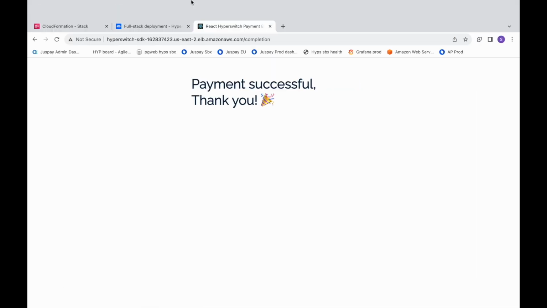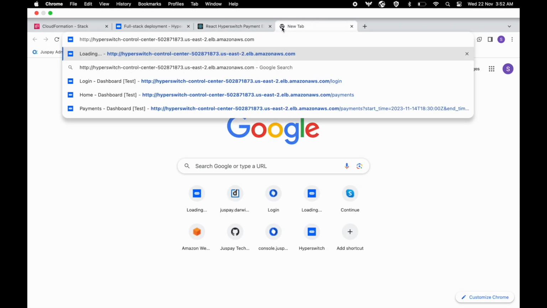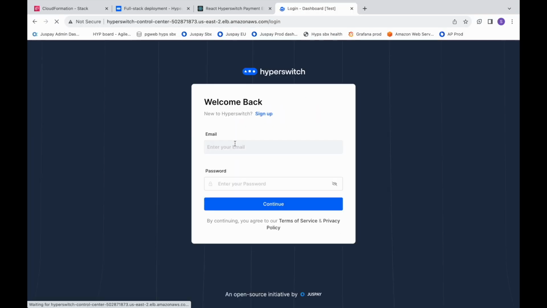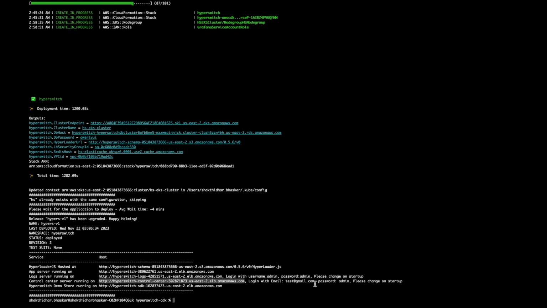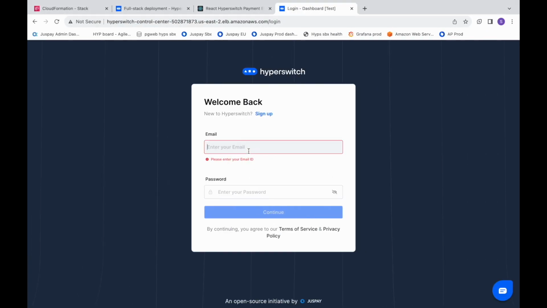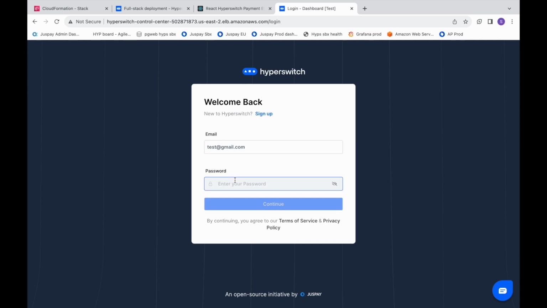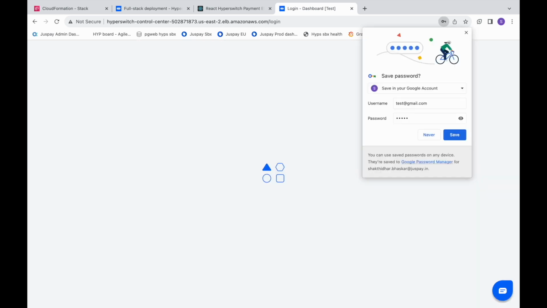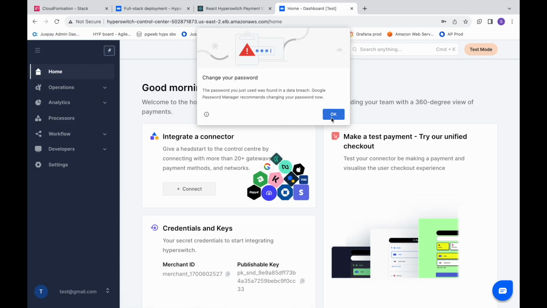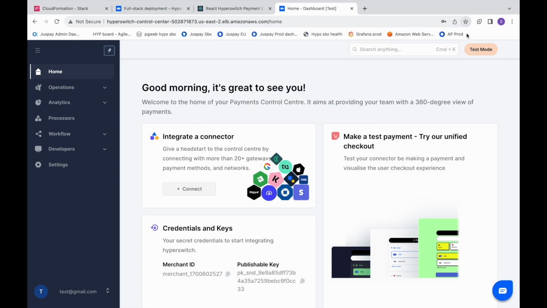Let's first open the control center and check if our test payment was successful. I'm logging in using the test credentials provided in the output. Test@gmail.com, just copying that there, and then the password. I'm signing in into the control center. We have signed into the test merchant.